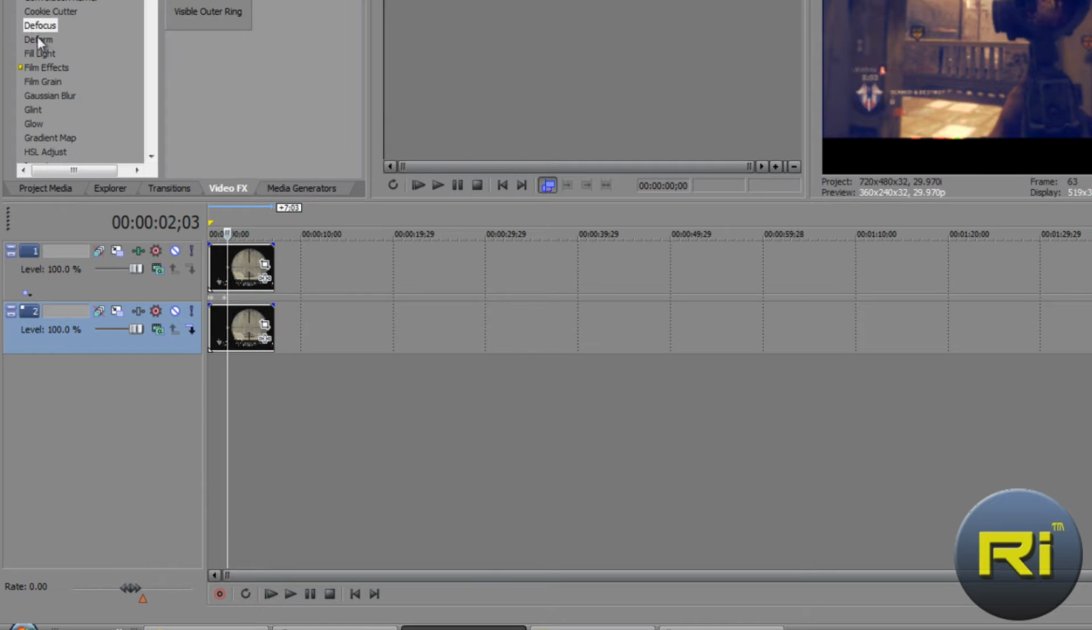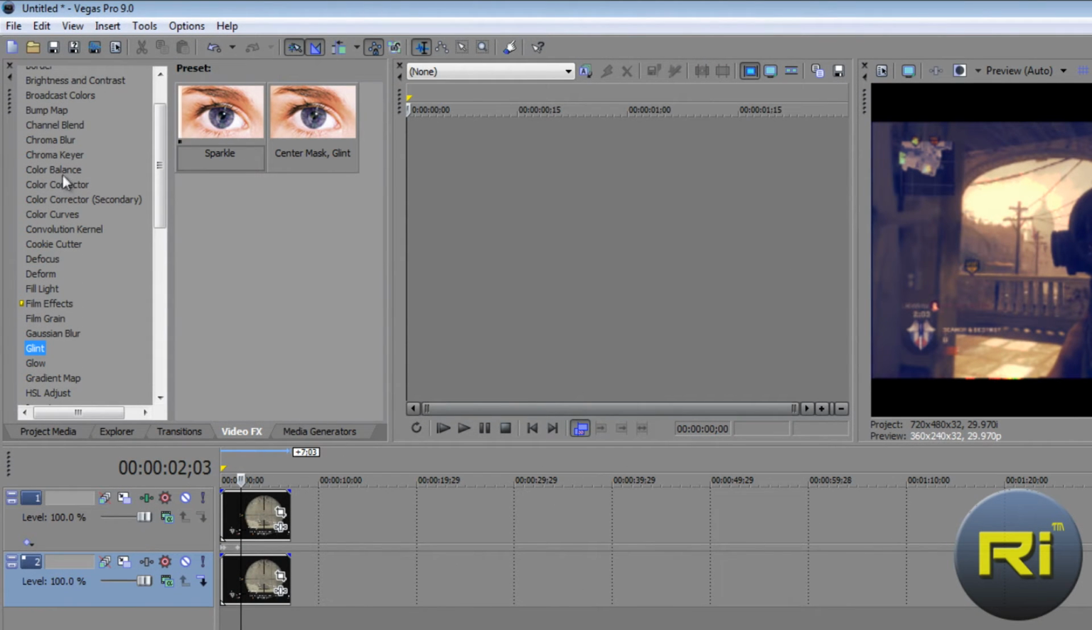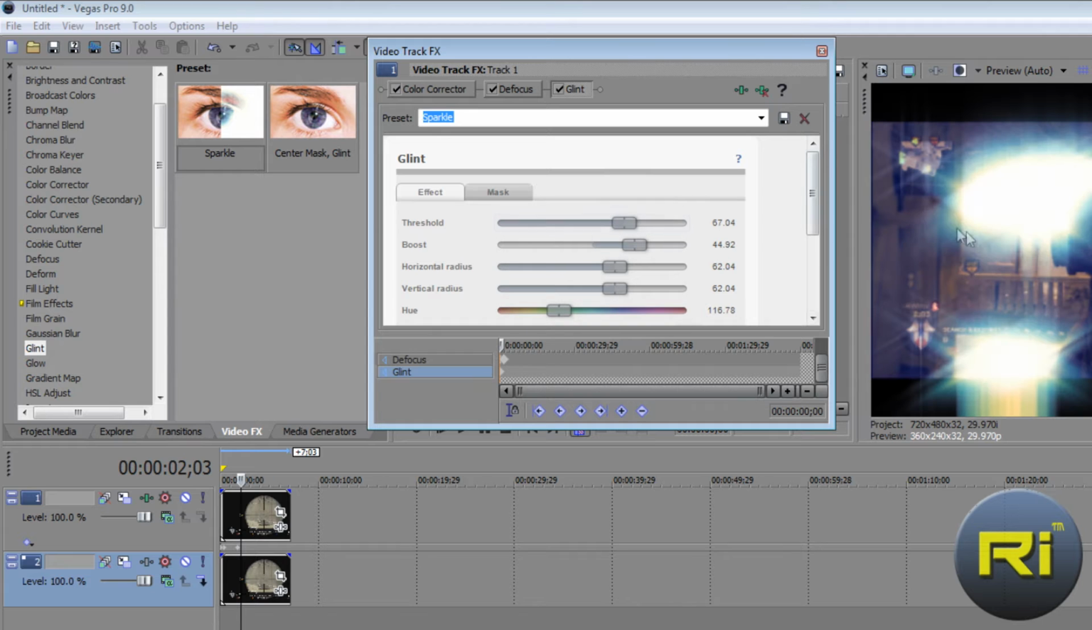And what else can we add? There's a glint, and by the way, defocus and glint are only available in Sony Vegas 9. You can download it for Sony Vegas 8, but I think you have to pay, so you need Sony Vegas 9. Yeah, so glint, drag it over, and as you can see, it's a very nice effect.